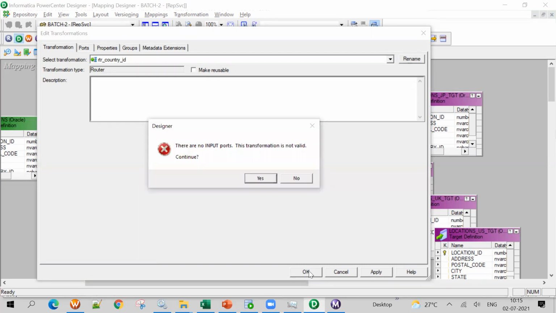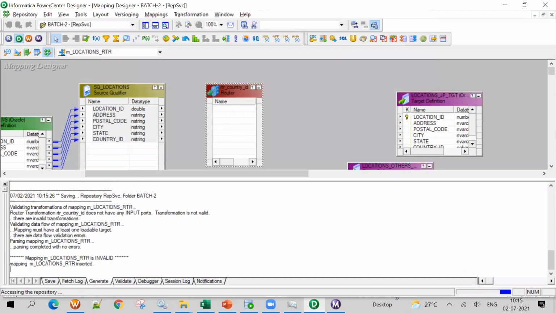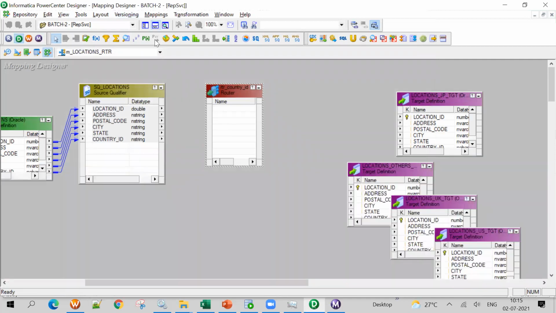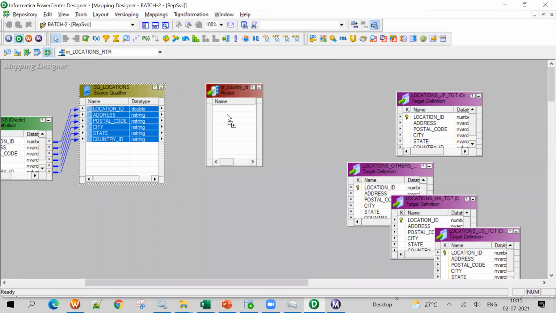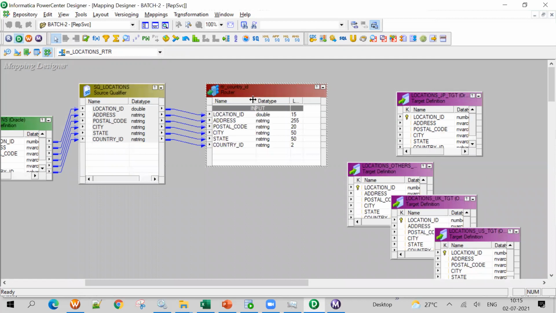RTR underscore country ID is given. Click on OK. Save it. Okay. Now, what is the next step? I'm just dragging all these things. When I drag them, it automatically creates an input group. This is called the input group.